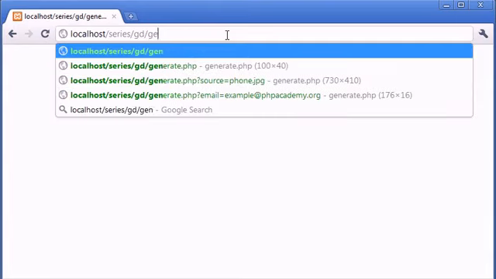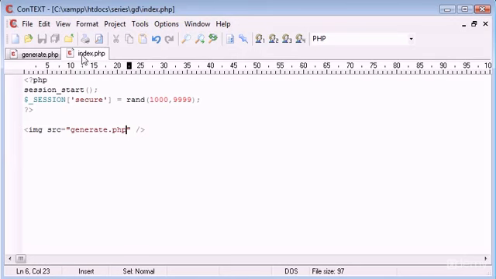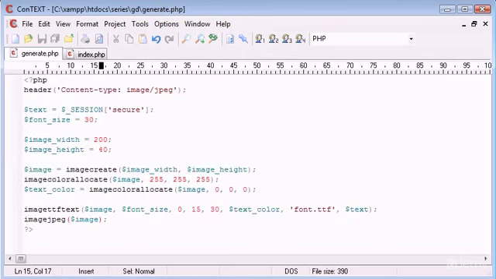Let's go over to index.php. Okay, so it hasn't worked, so we need to work out exactly why it hasn't worked. So let's have a look inside our generate.php file.